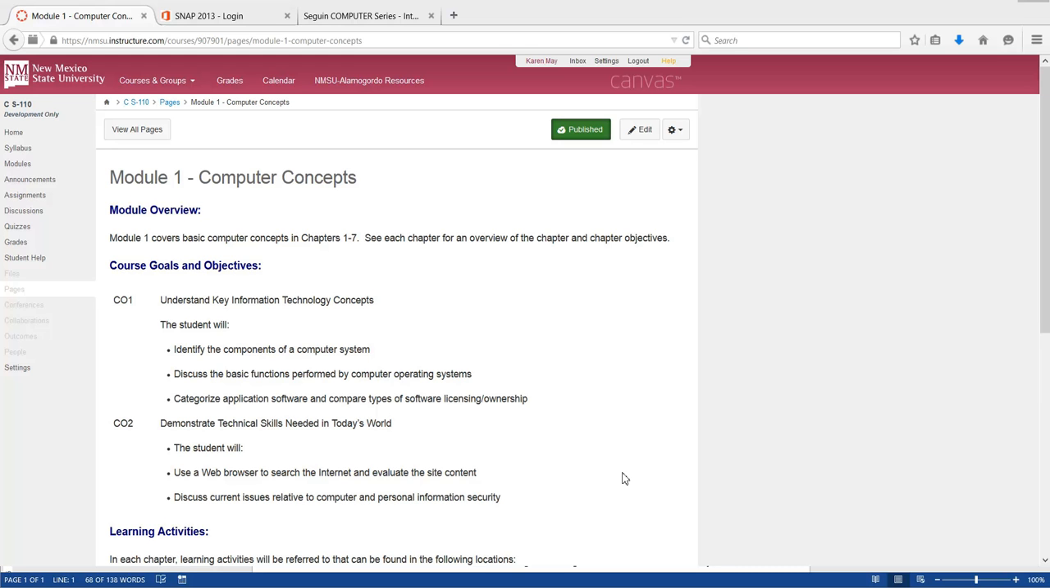You'll also use a web browser to search the internet, and you'll evaluate site content through doing your discussions. You'll also evaluate different types of search engines in looking for research. And we'll discuss current issues relative to computer and personal information security, which is a current topic right now.